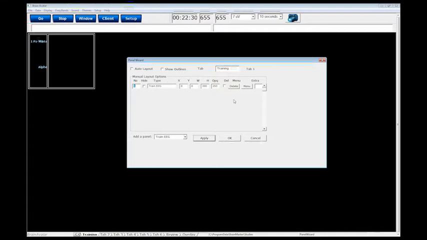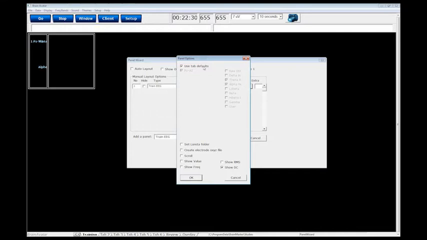Other things you can do from this menu is you can choose to delete a panel if it doesn't work for you, or as I was doing with the right click before, if I click the menu button, it'll bring up its panel options.